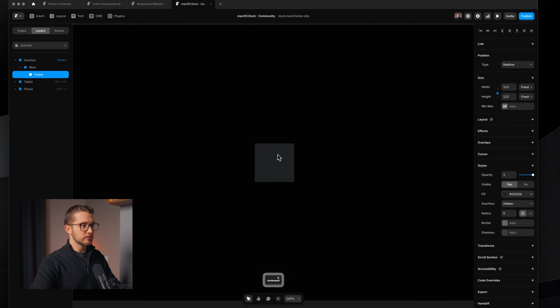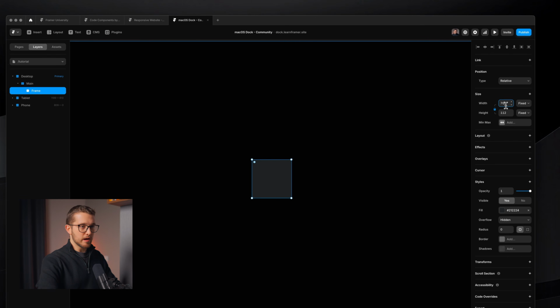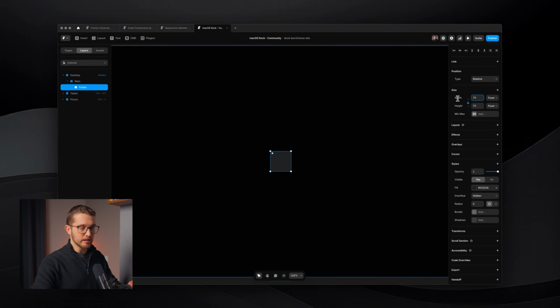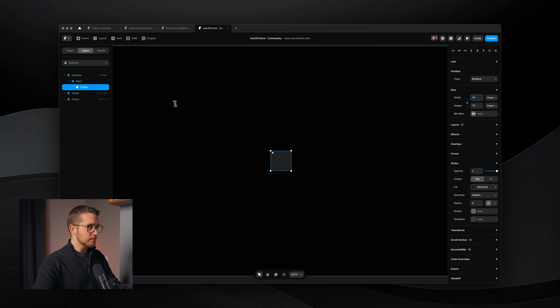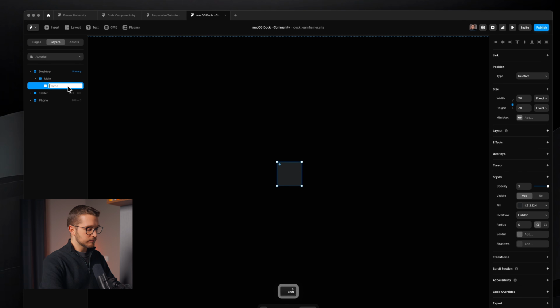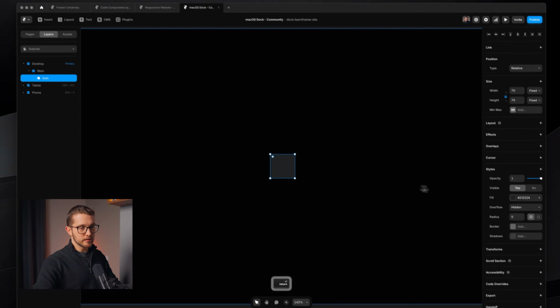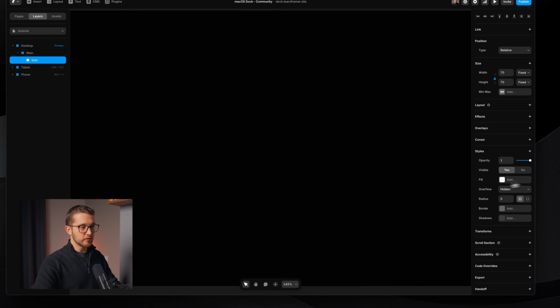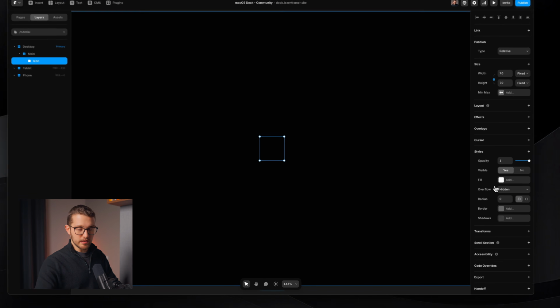And so it is going to be 70 by 70, so the width will be 70, height will also be 70. And then I'm gonna rename this to icon. And then we're gonna change the fill. I'm gonna remove the fill actually, because it is going to be an image.